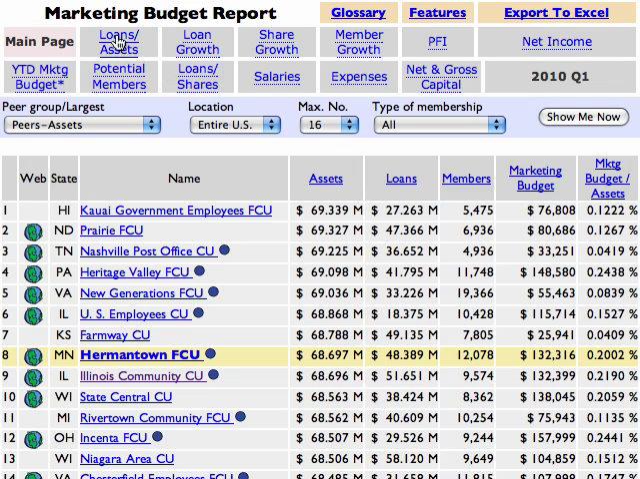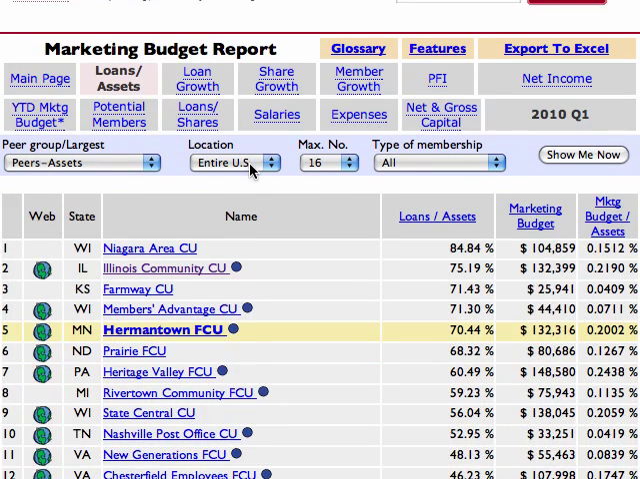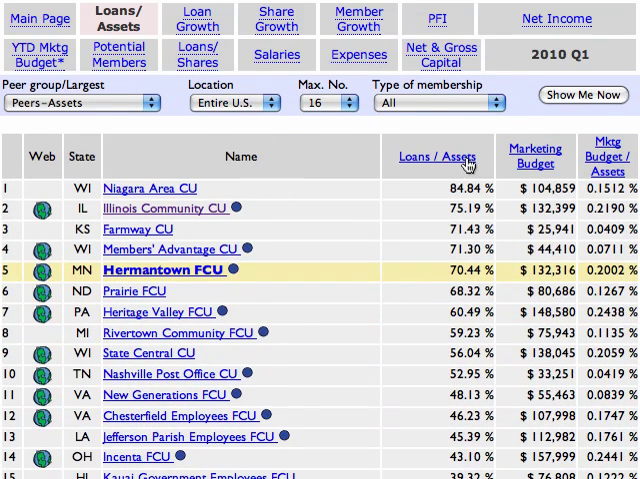Some of our other key pages in the marketing budget report include loan to asset size. Now we're seeing by default the order is in terms of loan to assets. So we can see Doug is in the top two thirds here at 70%.